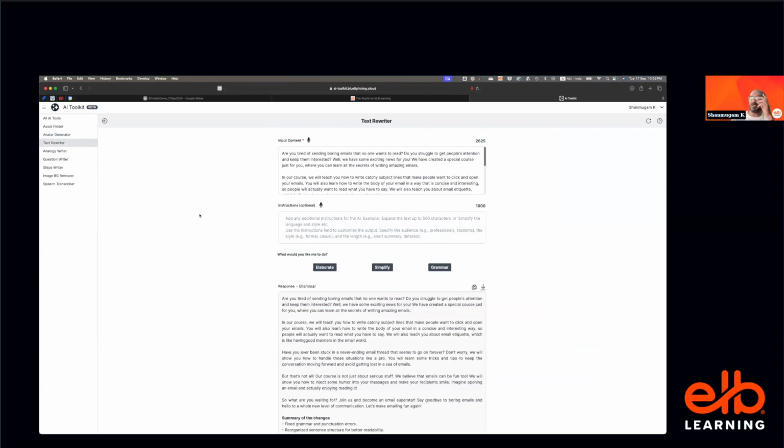Sure. Okay. So let me go to the next tool, which is our text rewriter tool. As I was saying, these are all simple tools. We didn't want the UI to be very complicated or anything. So you can see yourself that these are very, very simple. Anybody can use it. So I would say the text rewriter can do three functions. One is elaborating a text that you are giving, or simplifying something that is already written, or you can even do a grammar check. So these are three functions.